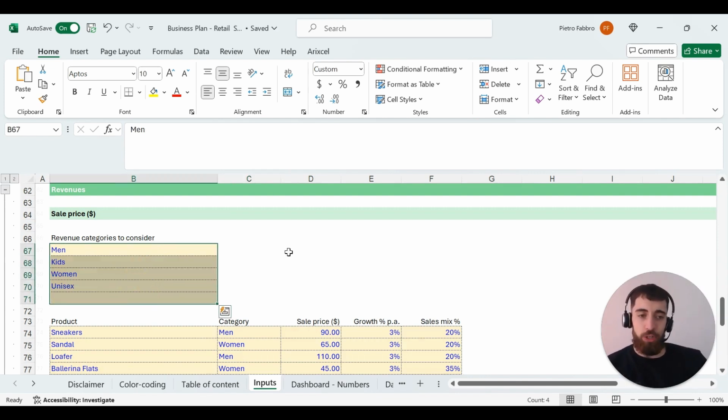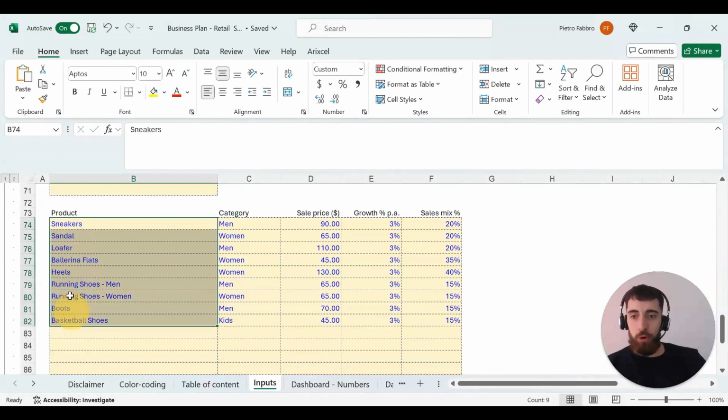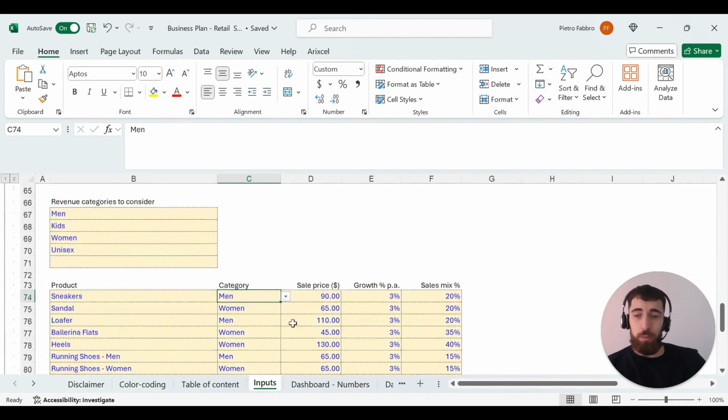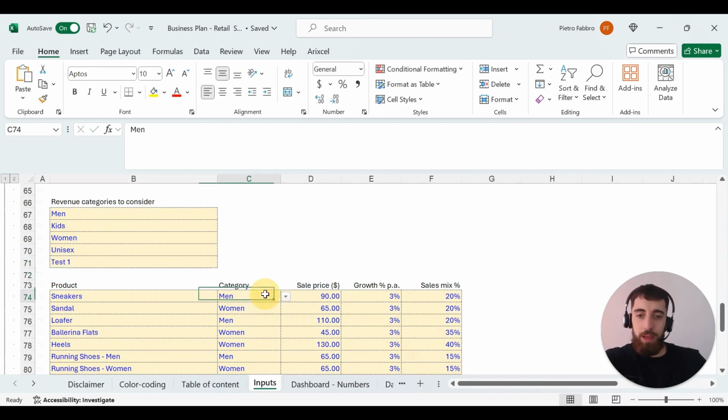You select the different categories. We will use these categories in the financial model, in the financial statements, sorry. So you select the categories of your product, like adapting this to a shoe store, for example, we have men, kids, woman, and unisex, and then the individual products, so sneaker, sandal, loafer, ballerina flats, and so on, and then selecting the category. The drop-down menu of the category depends on the categories that you have inserted here. So if I add here, for example, a new category, then I will find it here.